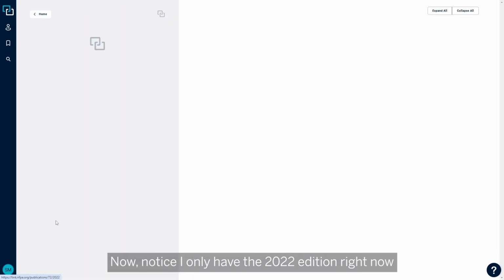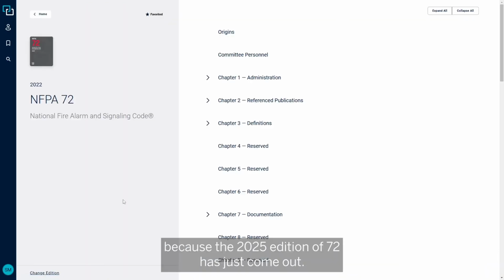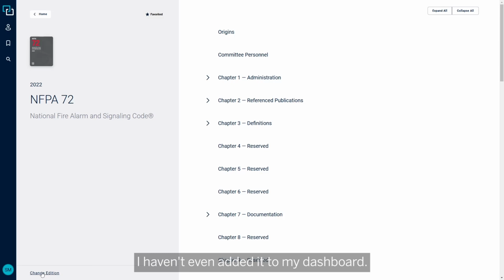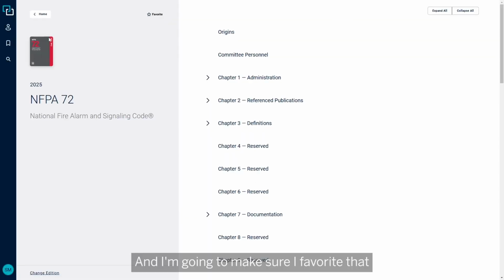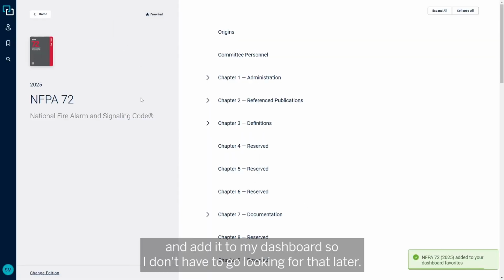Now, notice I only have the 2022 edition right now because the 2025 edition of 72 has just come out. I haven't even added it to my dashboard. So I'm going to go ahead and change my edition here to the 2025 edition. And I'm going to make sure I favorite that and add it to my dashboard so I don't have to go looking for that later.